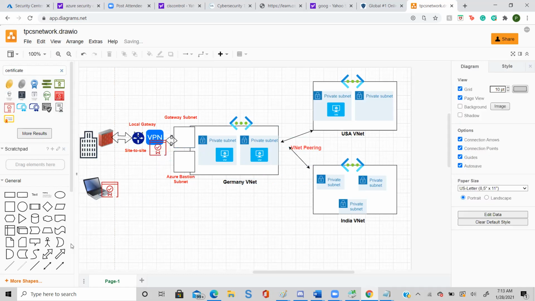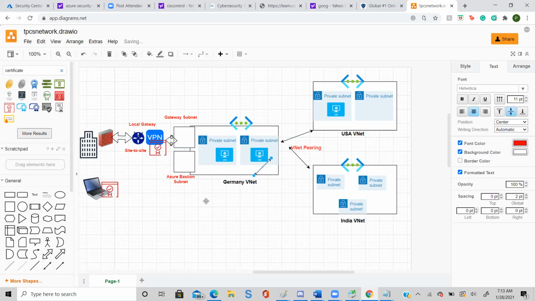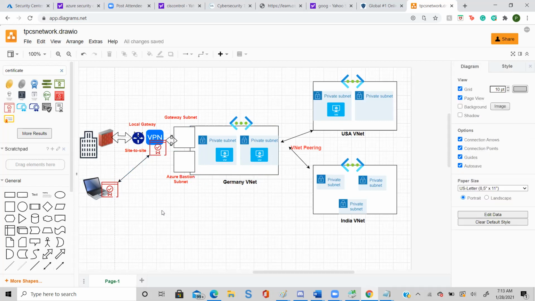Once your certificate is established, then you can connect your laptop with your VPN, and then from the VPN you can enter into the Azure virtual network. You got the whole diagram now? Okay. Now this diagram is created.